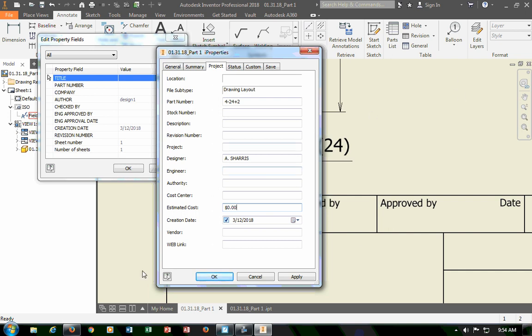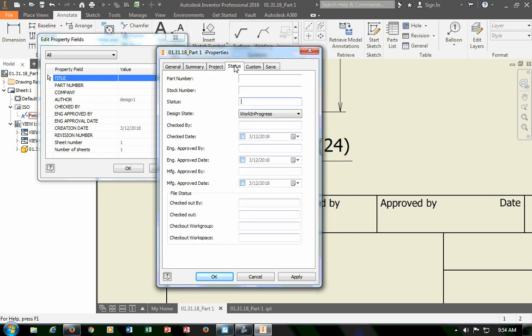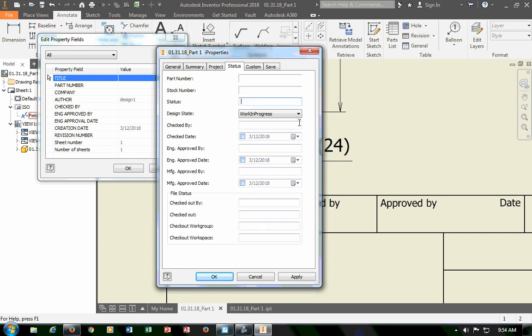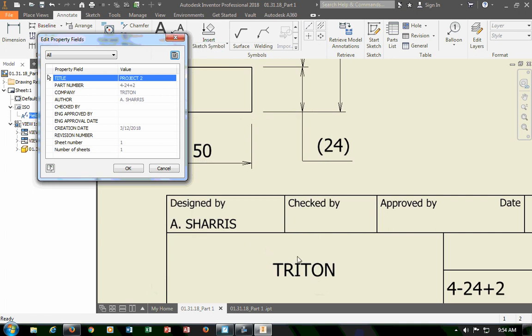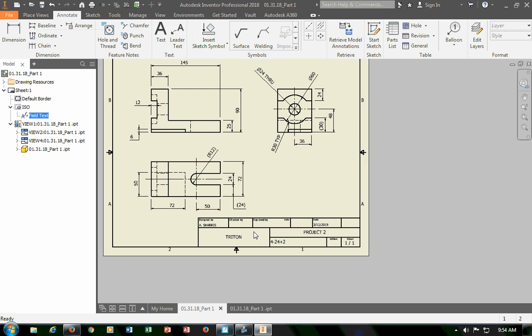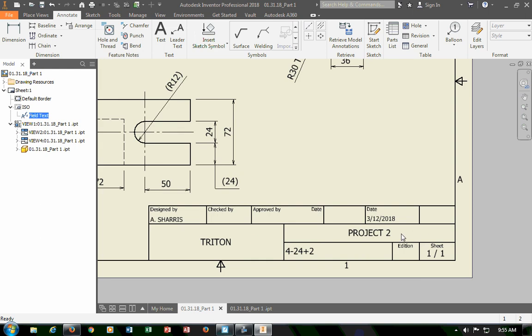FYI. Creation date, vendor, web link, anything you want to put in here. Again, part number. Put some part number here. Again, part number here. You can leave everything alone. When you hit apply and you close, everything in here changes. Hit OK to that. Wherever there's project 2, 4-24 plus 1, there's your company name. Designed by, see that? Whatever it can change, it'll change.